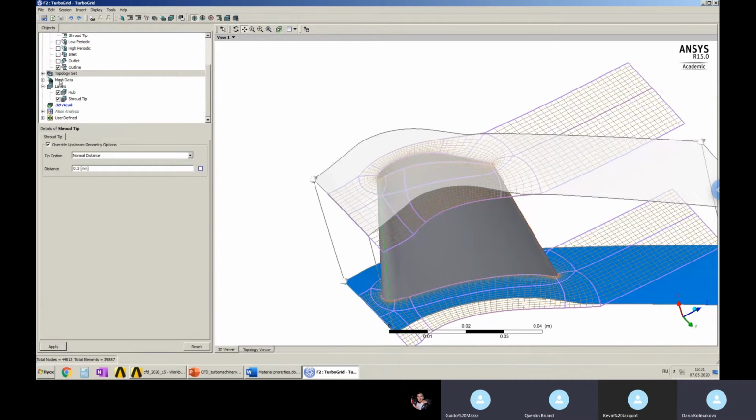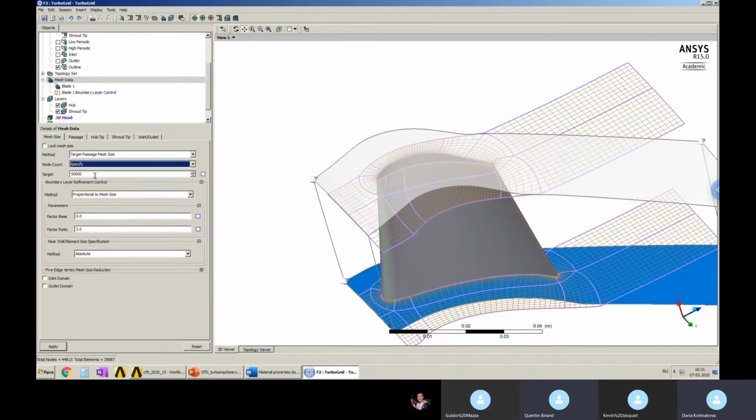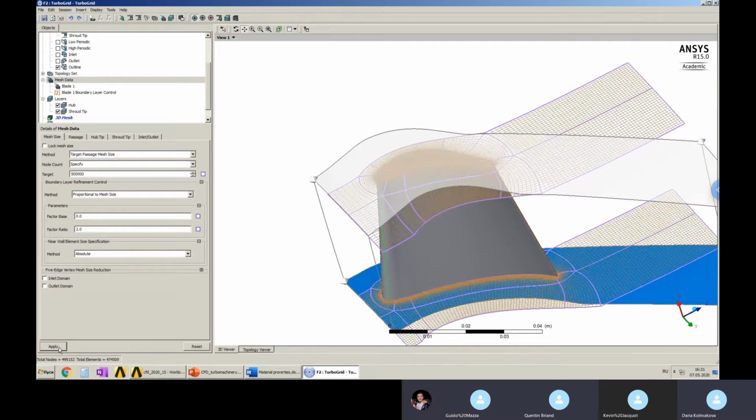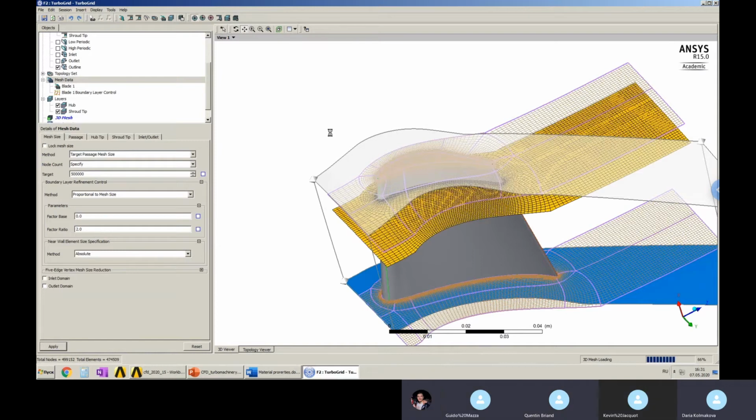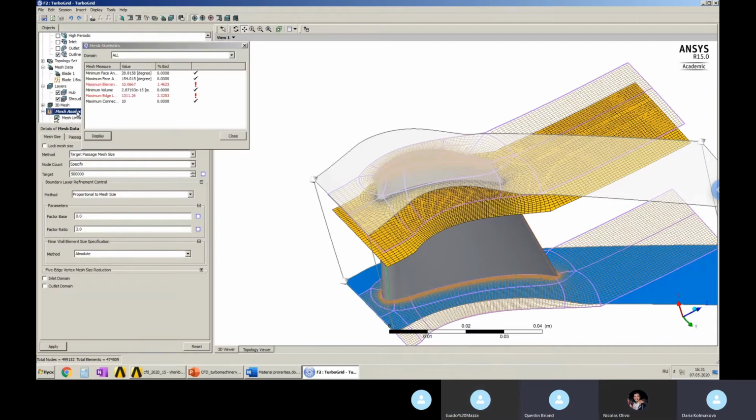Now we're going to mesh data, and again we need to set up the number of nodes. We can use the same value for all blades, compressor, turbines, doesn't matter, like 500,000. And generate the 3D mesh, and check the mesh statistics.